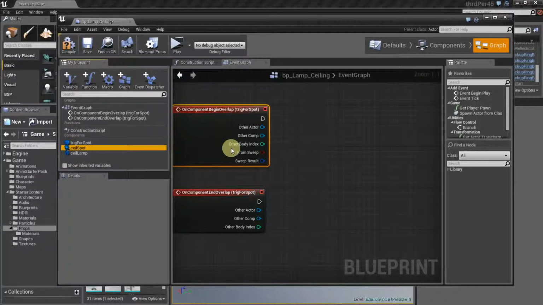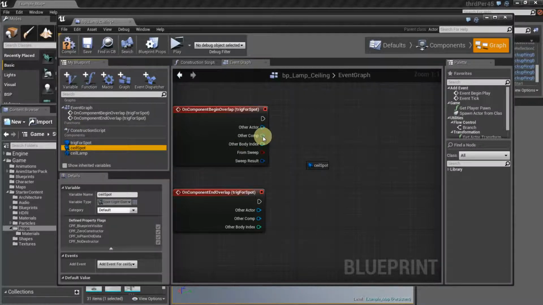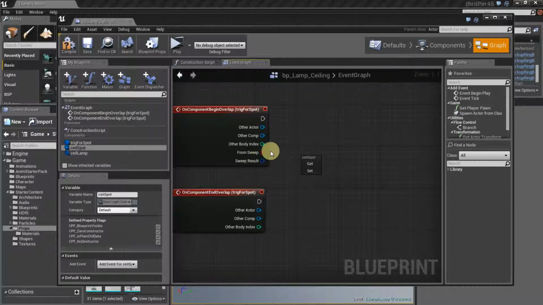And now let's drag off and see what we can do here. Okay, actions taking spotlight component reference. That sounds a bit better. So let's try toggle. And there we go, toggle visibility. So put that in. And now what we've got is just what we want.